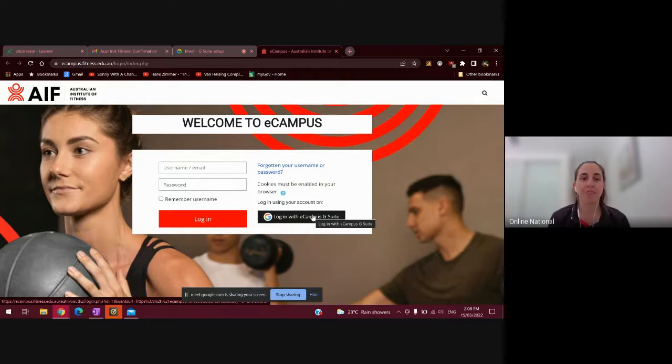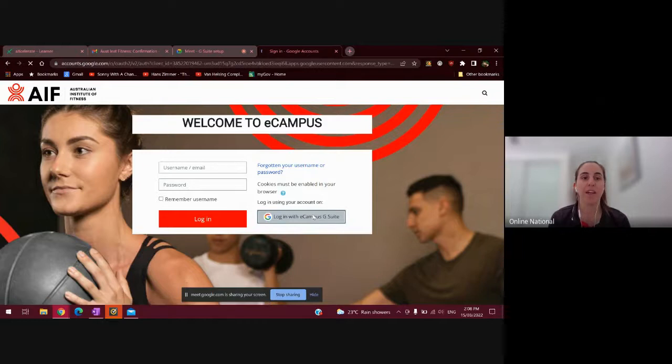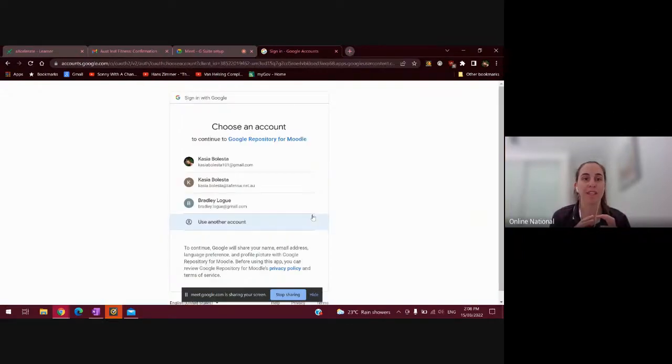Now, this is your main targeted account that will be used for everything. So it links not only to the emails that you'll be receiving, but your Google Drive where you'll be storing submissions and also the calendar with events throughout your course. So if you could click that login with your eCampus G Suite button, we are now going to integrate them and set up their accounts.